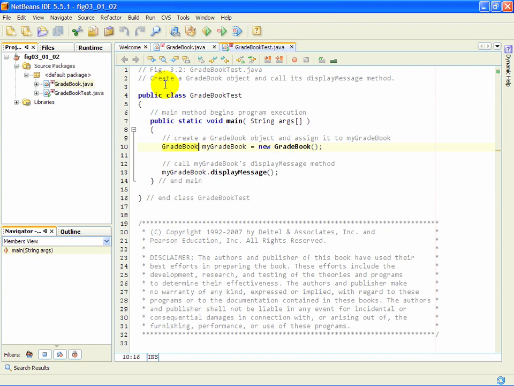Now, you may recall from the last example that when you are using a class that's not part of the java.lang package, you're normally going to need to import that class. And in fact, we could say right here, import GradeBook like this, but we don't need to, because in addition to the package java.lang, all of the classes that are in the same directory with one another implicitly know about one another.